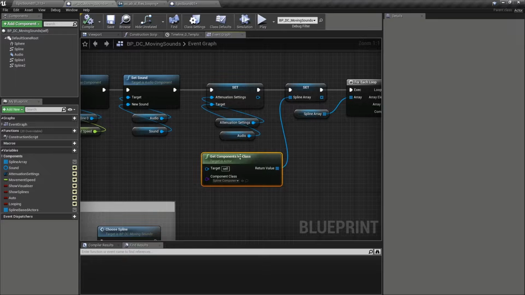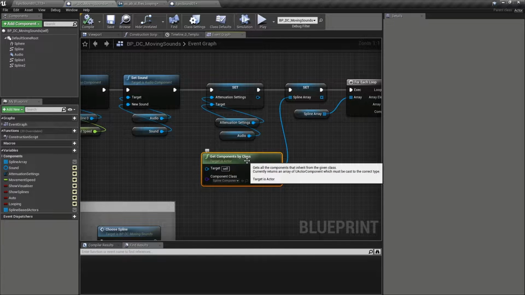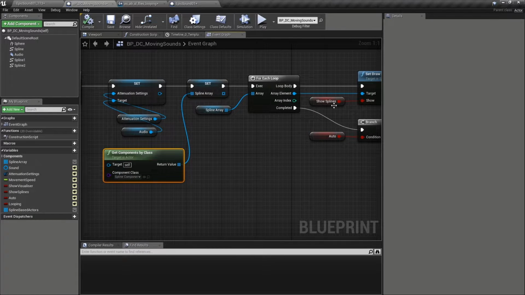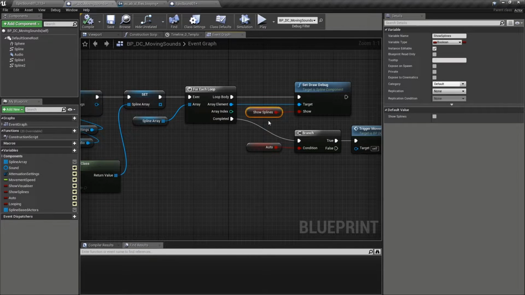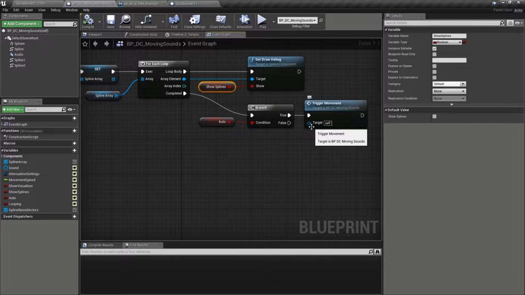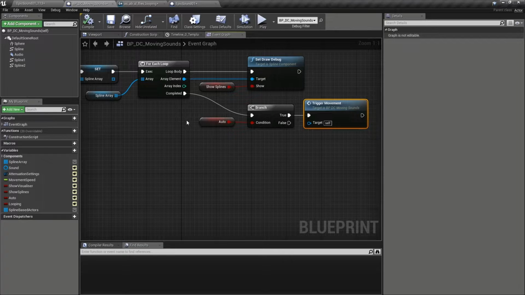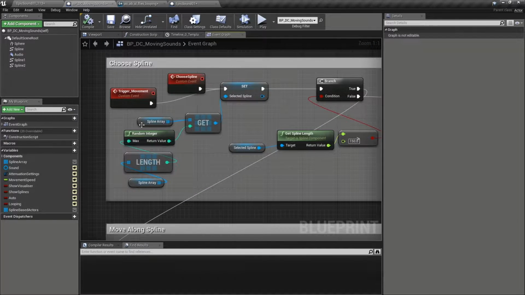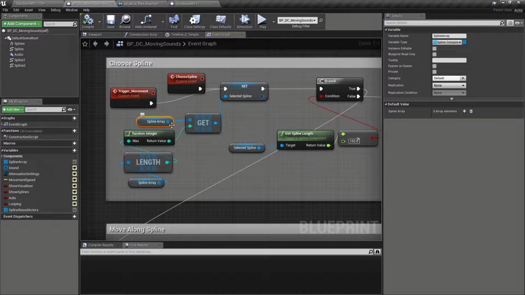We'll find all the spline components within this blueprint because you may have added some more. And for each one of them, we will check this debug, shall we show the splines or not? And if that's true, then we will draw the spline in the viewport. If our blueprint is set to auto start, then we'll just carry on and we'll trigger the movement and the sound. If it's not, then we won't do anything. We'll look in a moment about how to trigger the blueprint from another blueprint. Then we'll pick a random spline from our spline array that we just made.